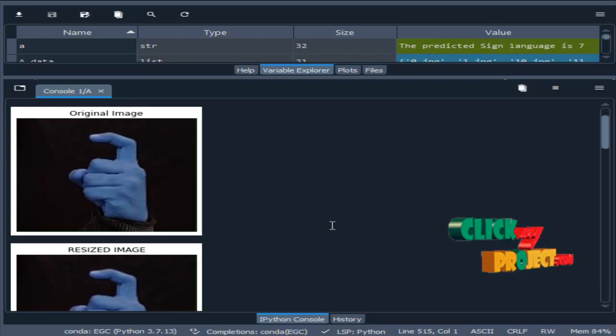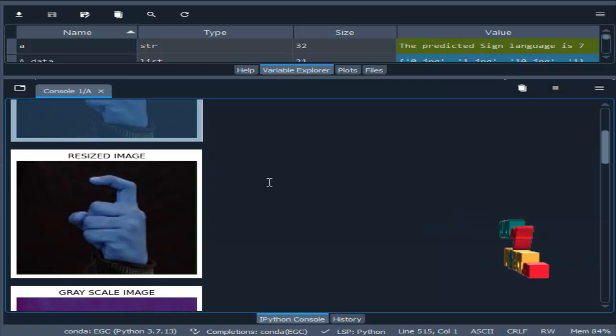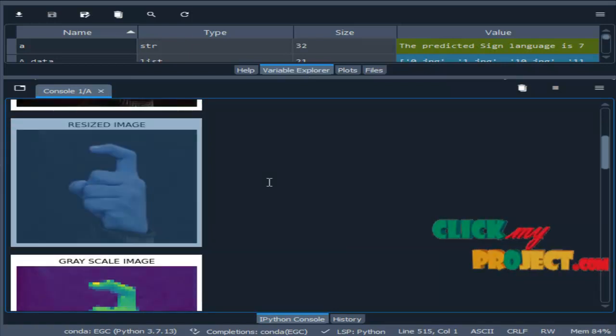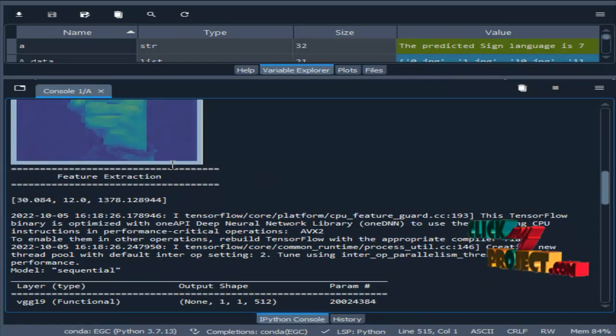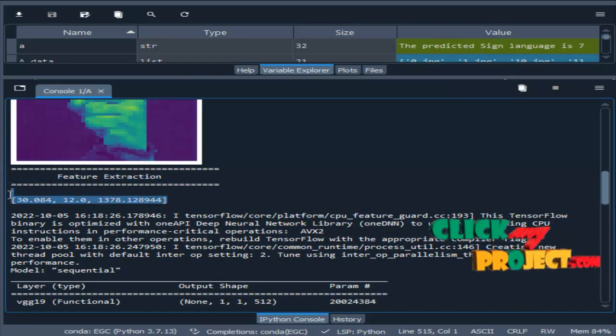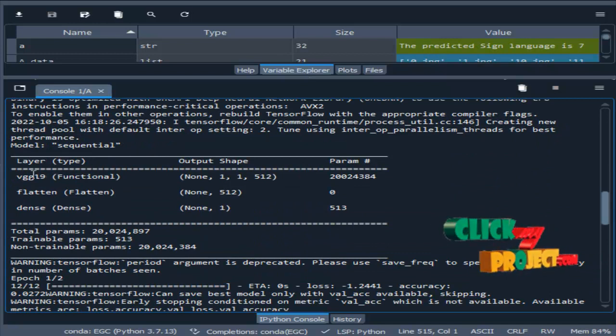Now we are going to discuss the demo of our project. Here we are running our project in Spyder IDE from Anaconda Navigator. This is the original image which we selected from our dataset. This is the resized image. This is the grayscale conversion. Then feature extraction. So these are the features which we extracted from our pre-processed data. Then classification. Here we implemented VGG19, that is transfer learning.